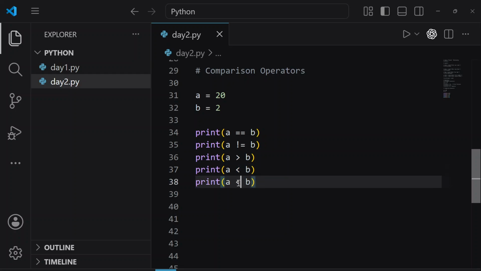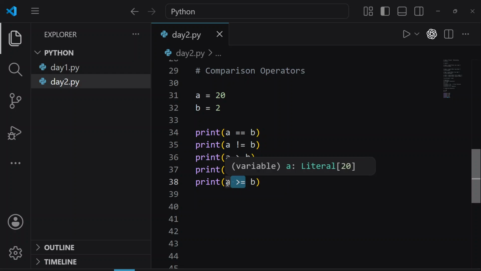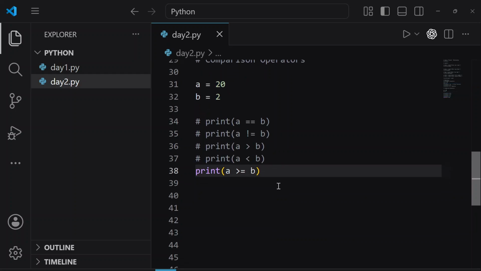So here I have used first of all greater than symbol and equal to sign. Now what are we doing here with this operator? We are combining the greater than sign and equal to sign. Means if the value of A is greater than the value of B, what we will see in the output? We will see true. So here the value of A is 20, the value of B is 2. So value of A is greater than the value of B. Okay. So here let me comment this one out and let's run this program.